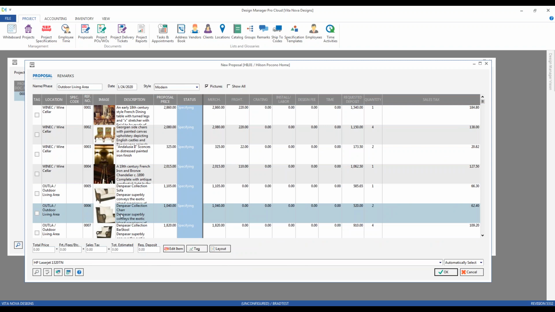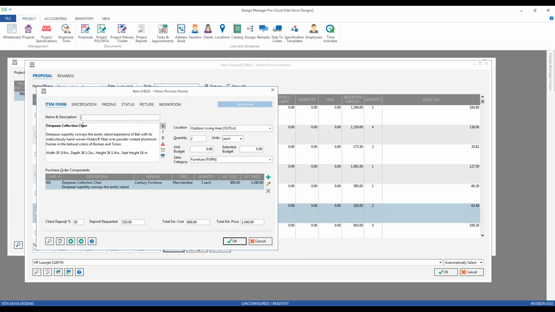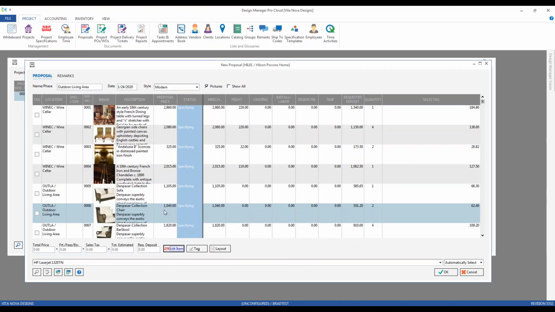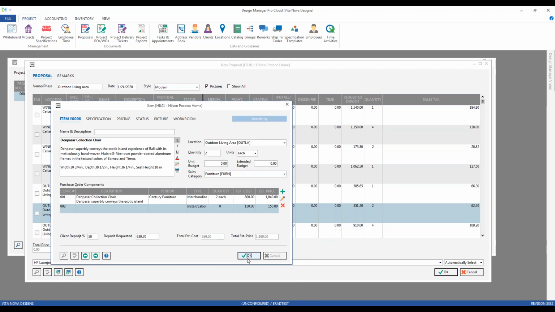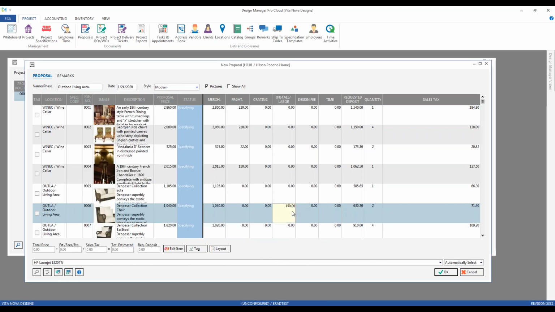Same with catching a spelling error. I don't want a char, I might want a chair instead. So I can just hit edit, make my change, and there I go. And perhaps there's installation or another full component type that I missed, freight, something along those lines. I could add that as well. How about we add some installation? Let's say that's 150. And now my installation updates as well.